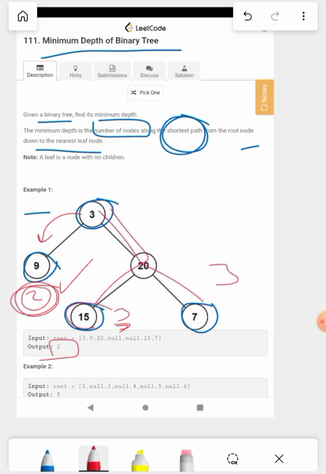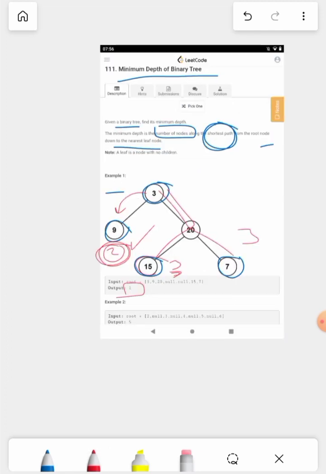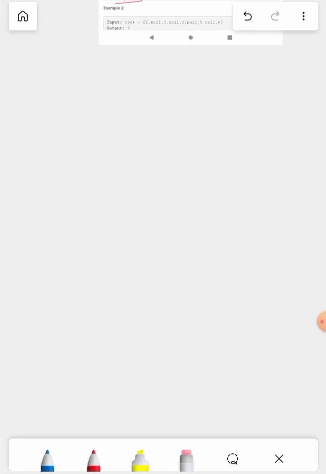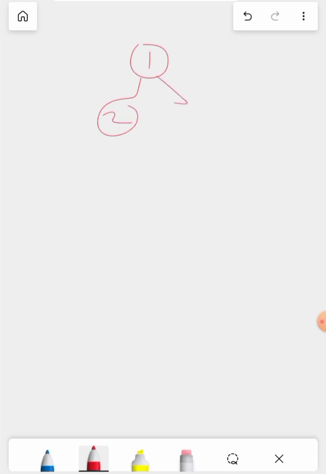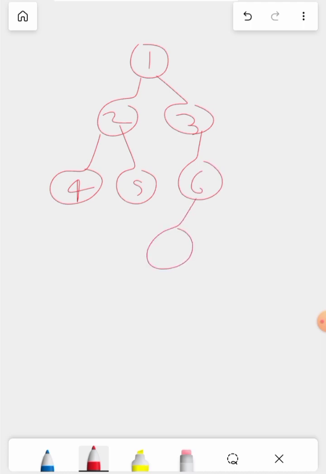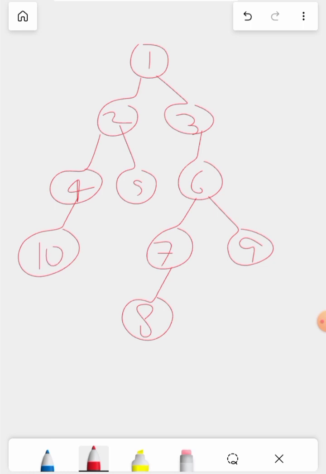Okay, so let me explain you with one more example. Let me just draw a tree. Let's say this is my tree. 1, 2, 3, 4, 5, 6, 7, 8. Okay, so this is my tree.